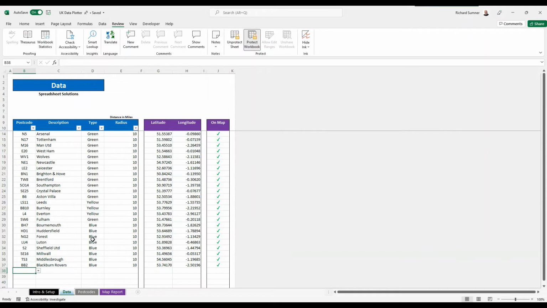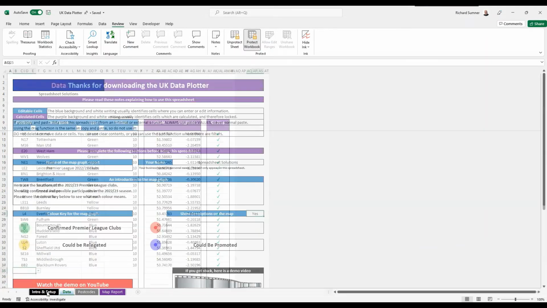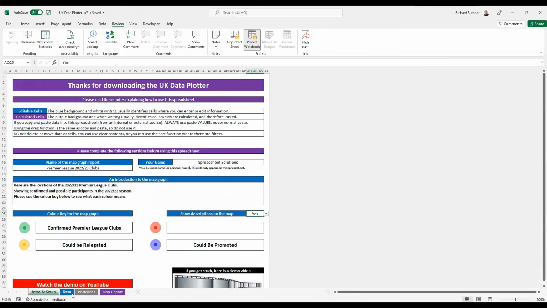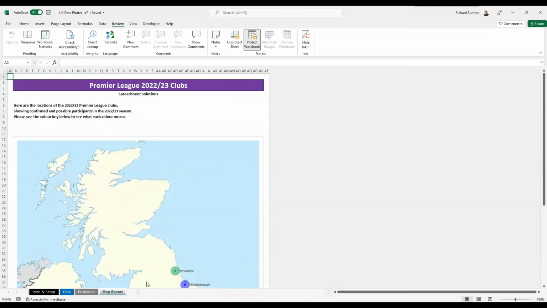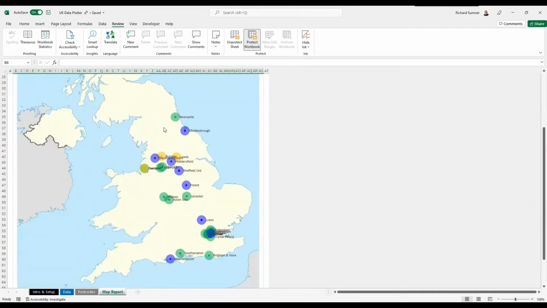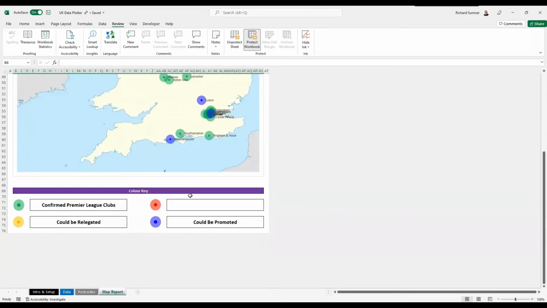So that is the data entry. You know about the intro, setting it up, you know about the data entry, you know about the postcodes. Let's have a look at the last thing, which is the map. That's your title that you put in. That's the name of your company that you put in. That's the introduction text that you put in. And here's the color key that you've put in.